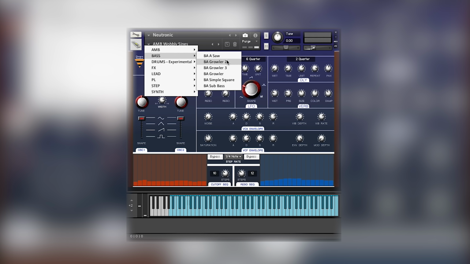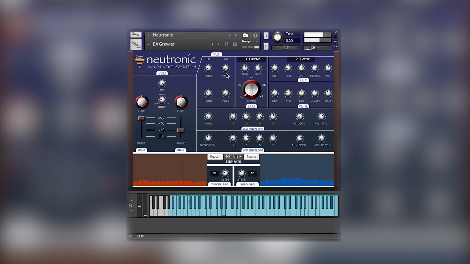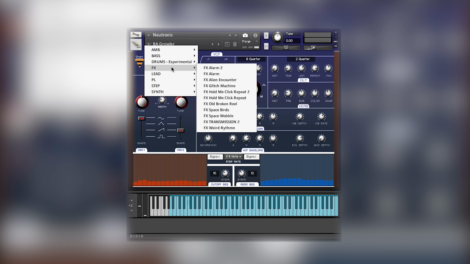Let's take a look at bass. We already looked at Simple Square. Let's look at a growler one. Go to effects next. Old Broken Reel.